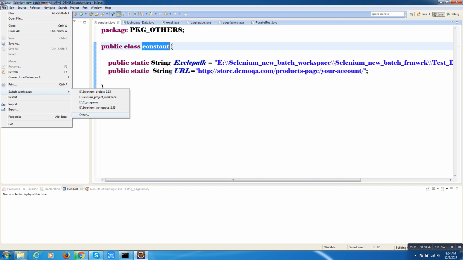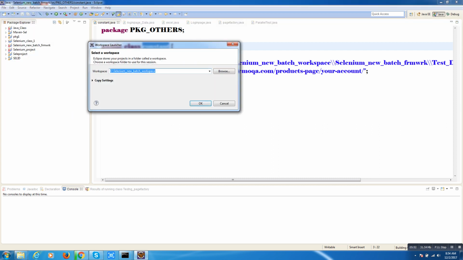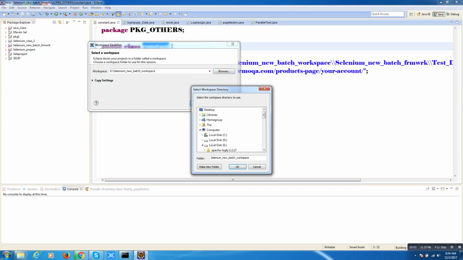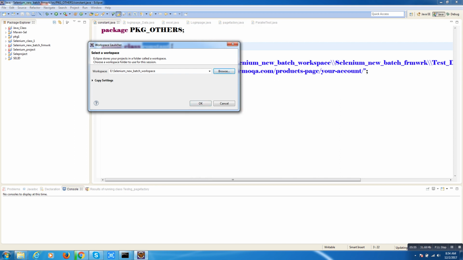If your workspace is already attached to your Eclipse, that's when you need to switch the workspace from the current workspace to a new workspace. So click the browse button, go to your Eclipse location. This is my workspace. Just click OK. Now it's going to create it.